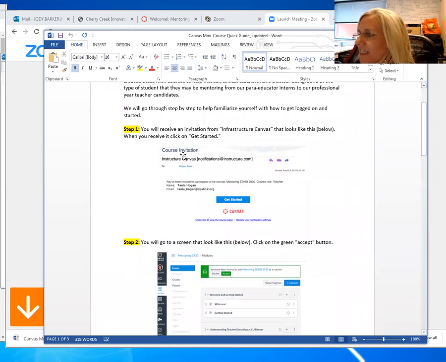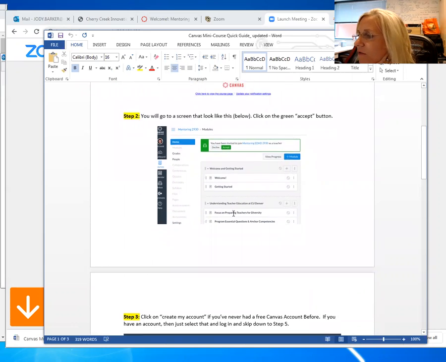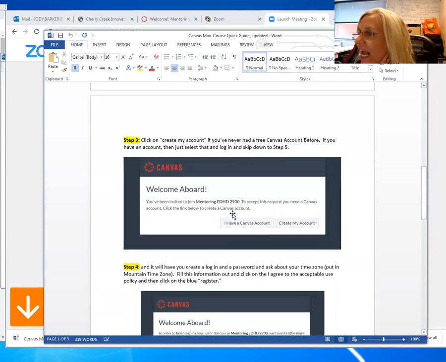It was a course invitation, and then it said get started, and you click on this blue button right here that says get started. And that, if you already have done any learning in Canvas, is going to take you straight into where you can accept an invitation. And if not, it will send you to a page where you can create an account.